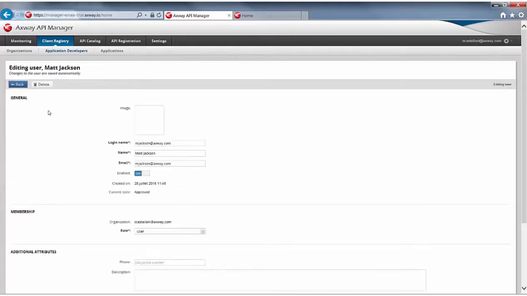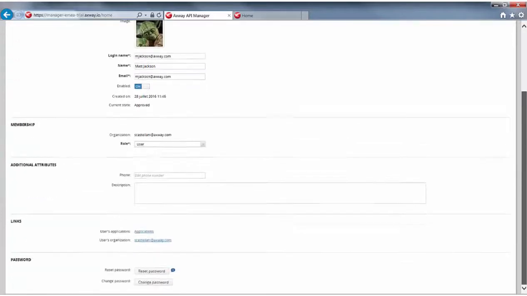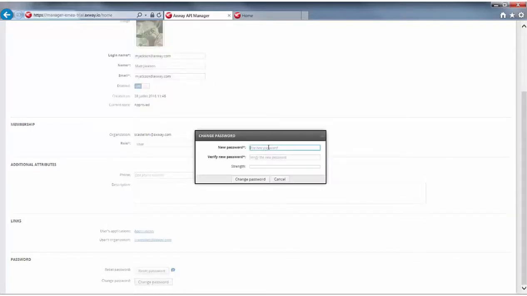After creating the profile, we can scroll down the page and click on the Reset Password button. This automatically creates a random password and sends it to Matt's email address, which gives him access to the API portal. For the purpose of this demo, we'll just assign a password directly by clicking on the Change Password button. And just set that password to Jackson.